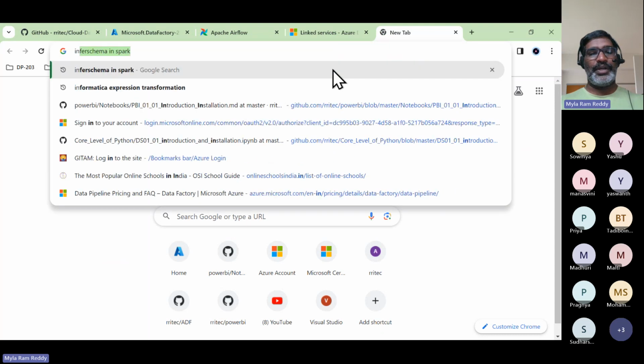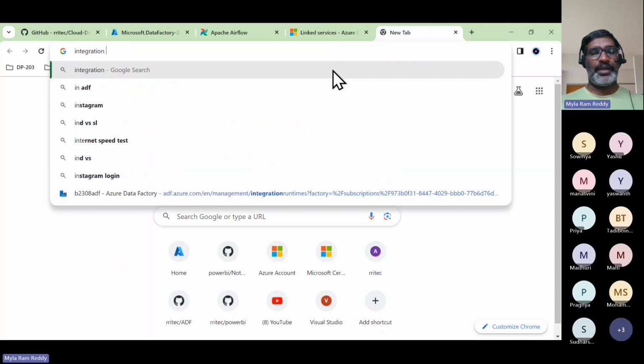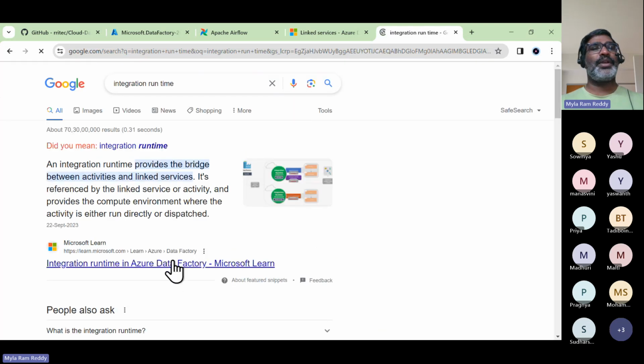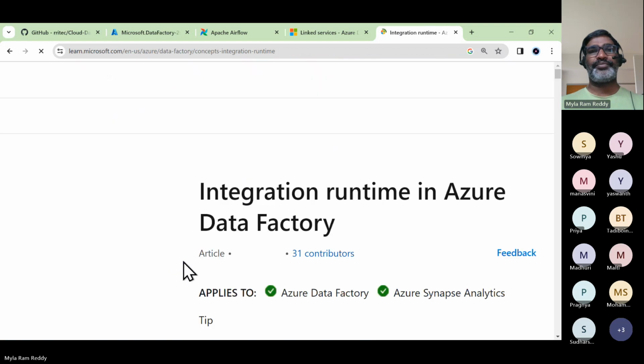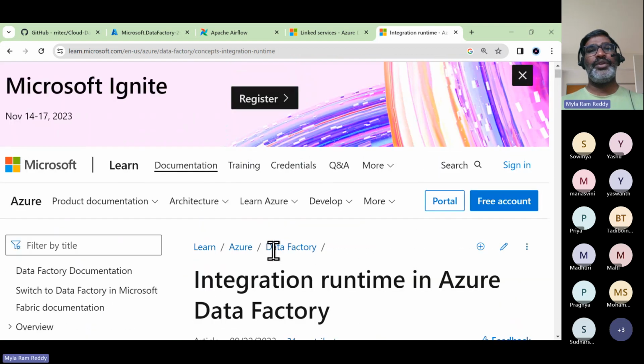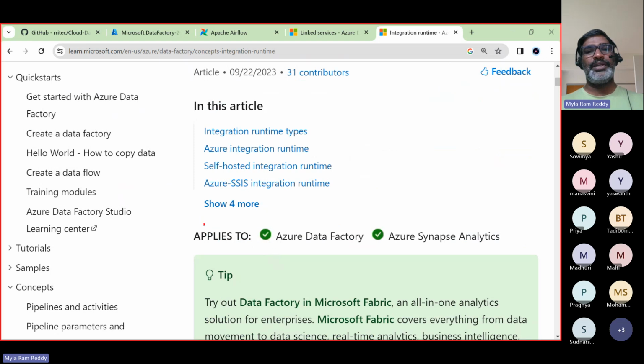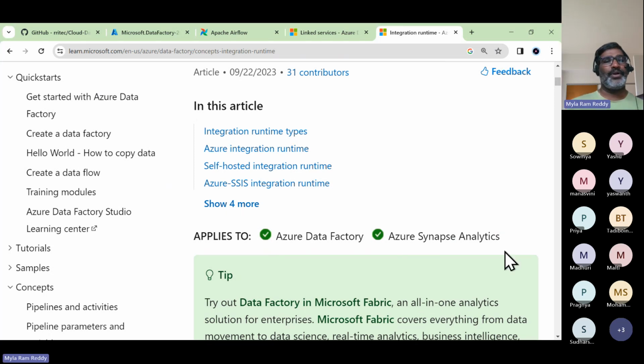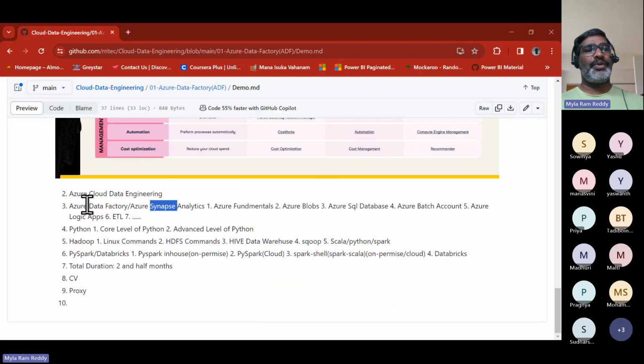Most of the concepts, if you go for integration runtime, that is one of the concepts. If you try to observe integration runtime, you'll see here at the top that this applies to both ADF and Azure Synapse. That means 90% of the concepts are the same. So if you know Azure Data Factory, you can take Azure Synapse as granted also.